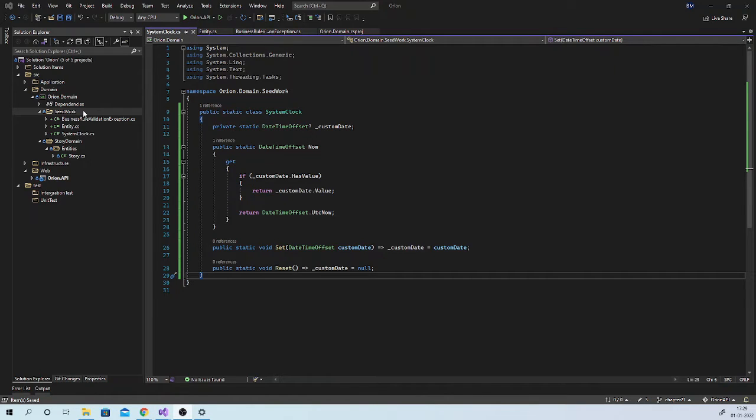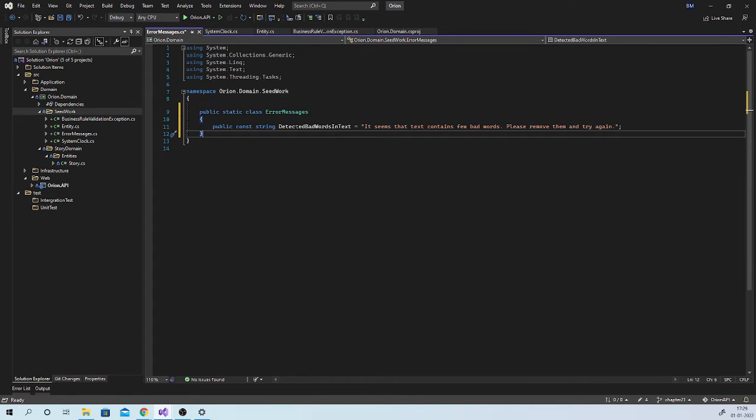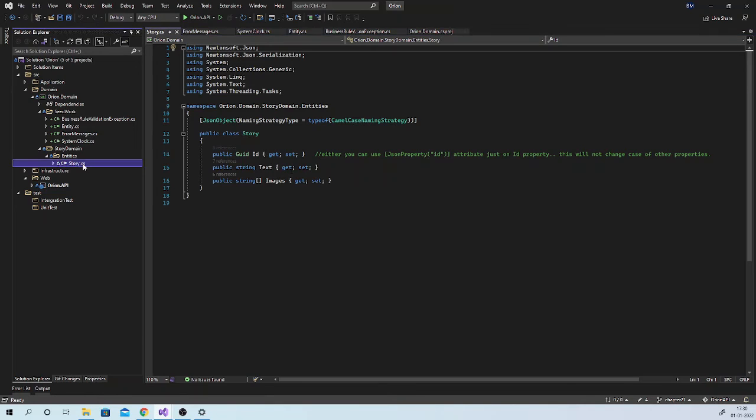We will add one more class to seedwork, that is error messages. Right now we need only one error, detected bad words in text. This approach will help us keep all error messages in one place and avoid hard-coded strings all over the codebase. Next, we will make a few changes to our story entity.